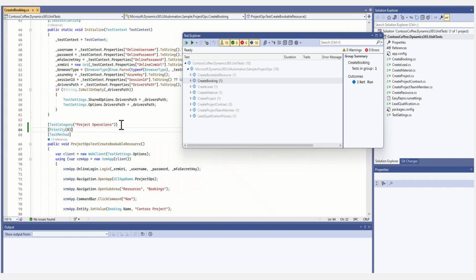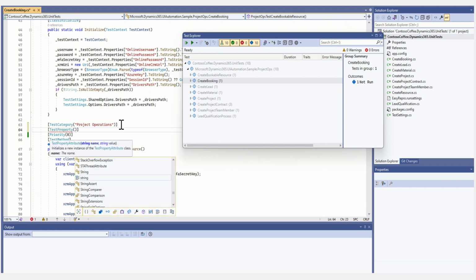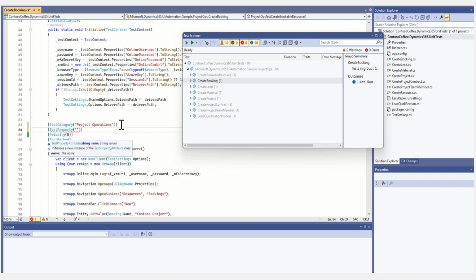And you can also do other ones such as test property. So I can do a string and value. So I can say something like, maybe what iteration this is. Something, right?